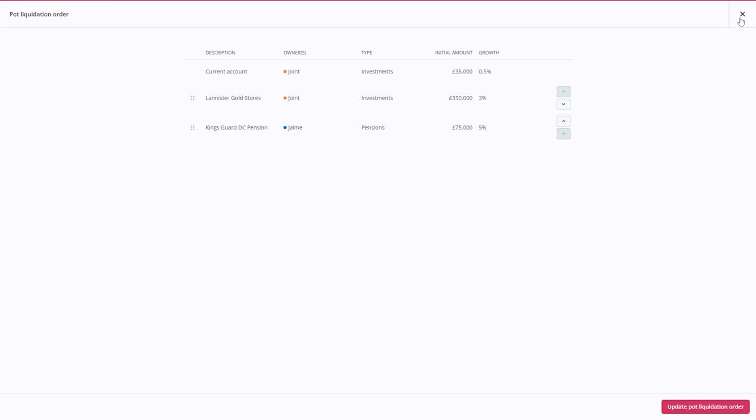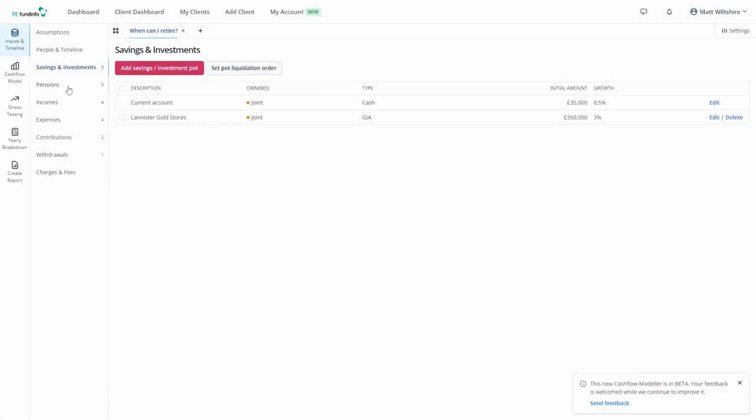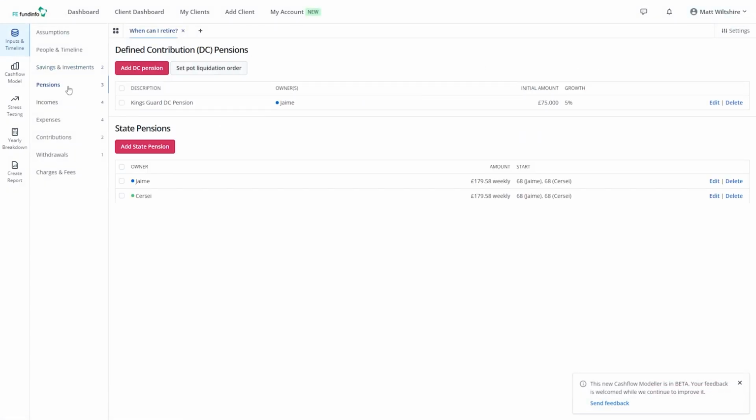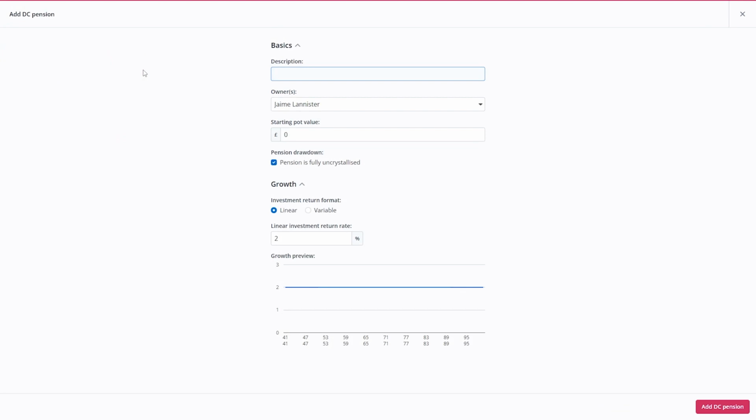In addition to a new savings and investments page, we now have a dedicated pensions page into which you can add DC pensions and state pensions. When adding a DC pension, obviously we have the ability to select the owner, but we now have a new tick box which allows you to articulate how much of the pot is already crystallized or uncrystallized.